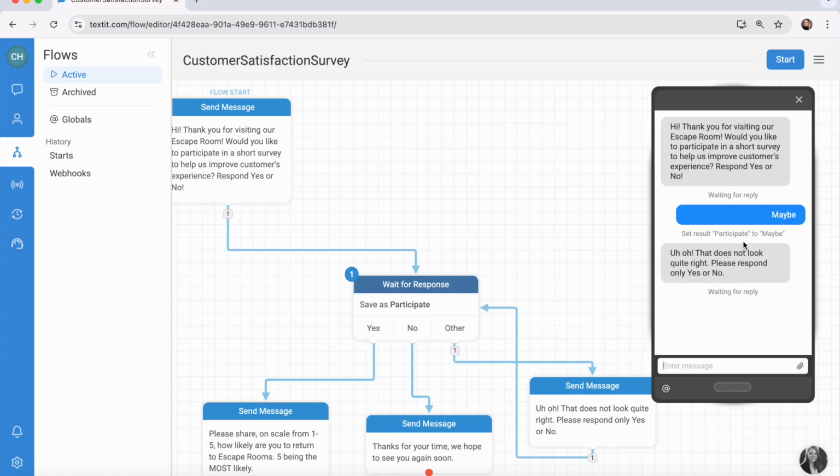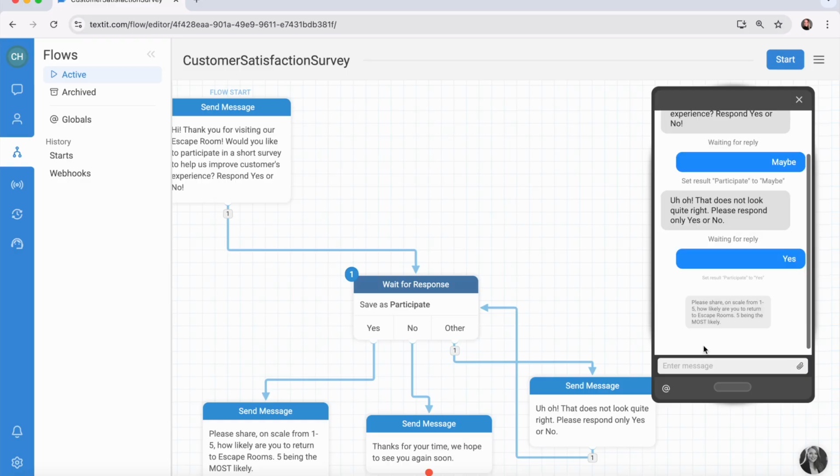Okay, again here, this text is the background action. So we can see that the result for this wait for response was set to maybe. And I'm once again waiting for a reply. Uh-oh, that doesn't look quite right. Please respond only yes or no. Okay, it worked how I wanted, so I'm going to answer now yes.